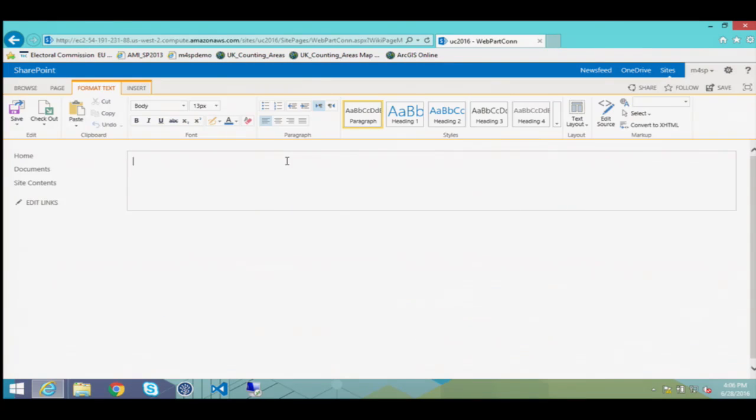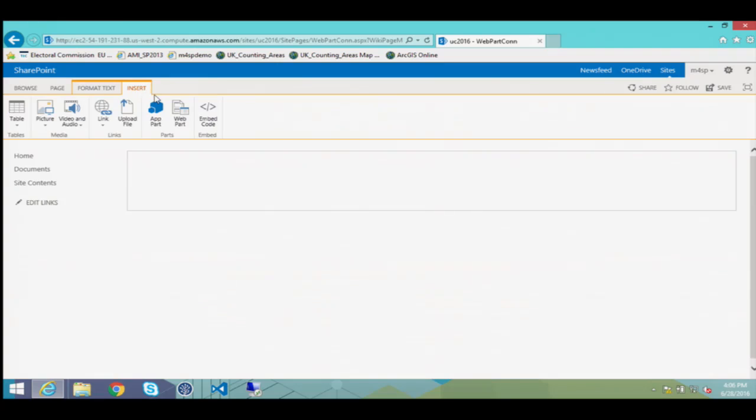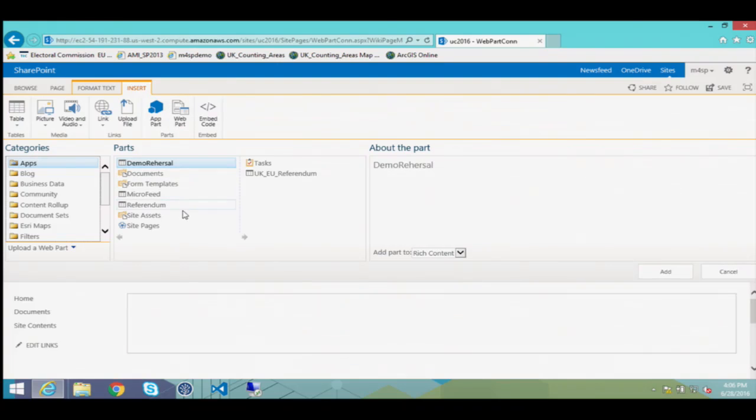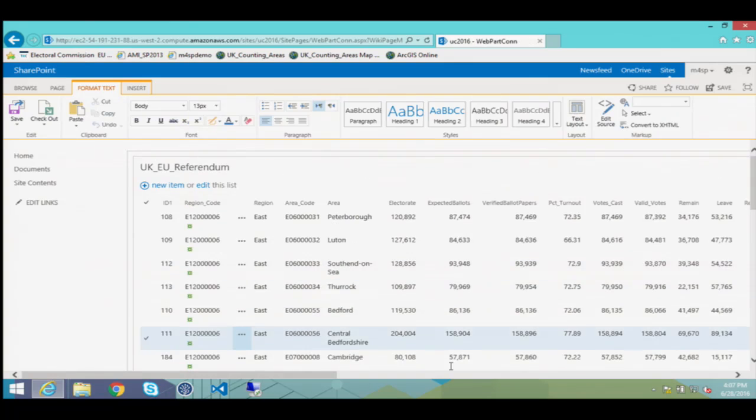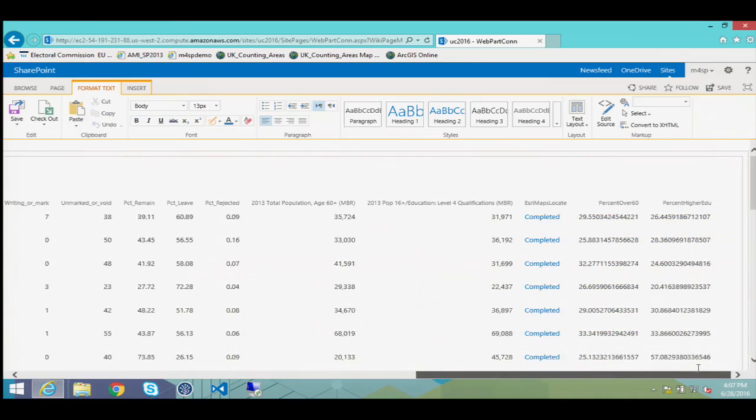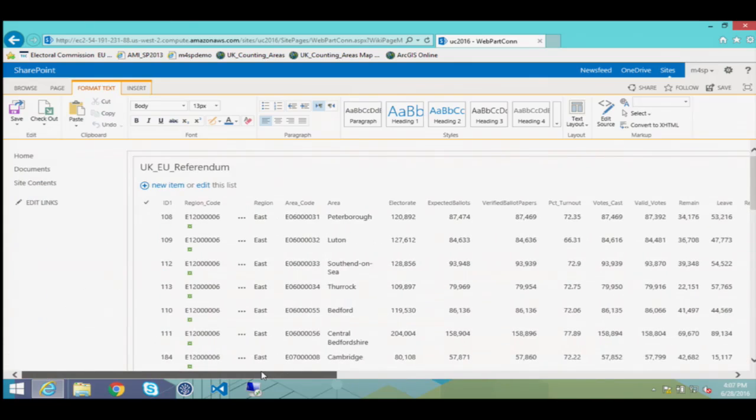Okay, so in this case, I would click on insert again, and I would say I want to add a web part. You would see that in this section here, we have the lists which we have within the given site collection already available. That's out-of-the-box SharePoint functionality. So in this case, I would use the UK referendum list that we just created a second earlier. You notice that this list is very long. Obviously, that's not very user-friendly for a page.